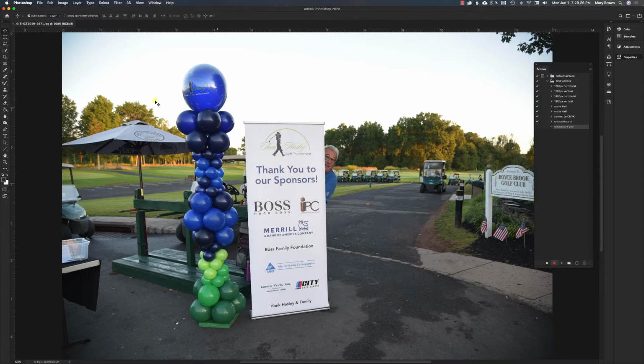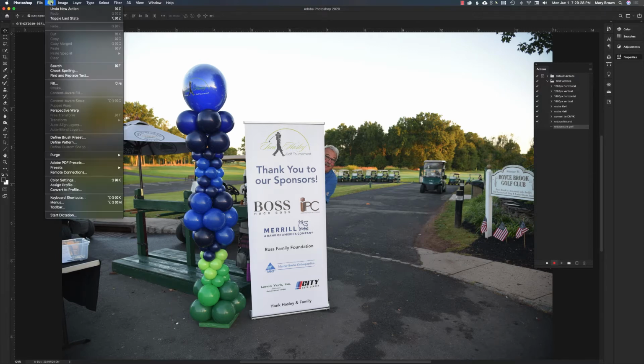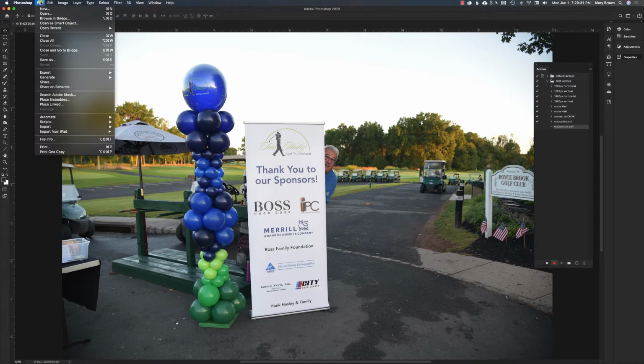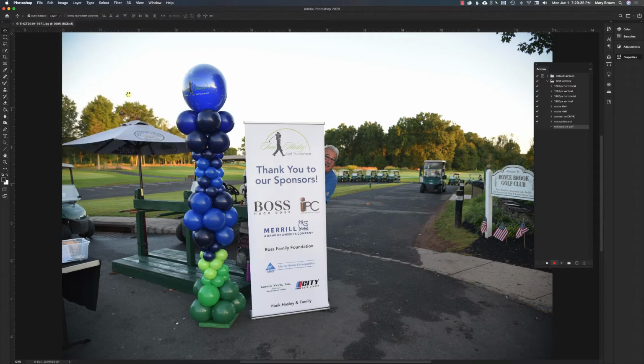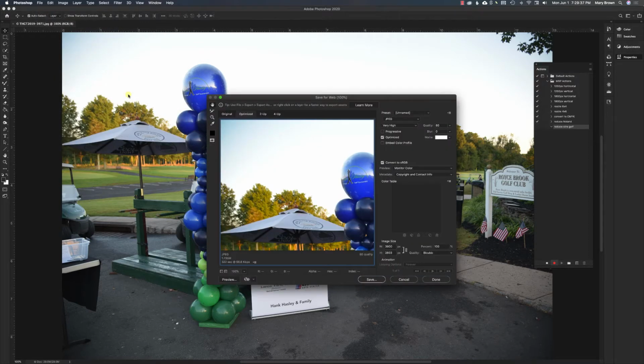So the first thing I'm going to do is go over to File, Export, Save for Web. Now I'm doing it this way because I'm saving the image for the web, and this is how I resize all my images that are going on social media or a website. I have these settings already. The settings are always the same for me. I usually keep the quality at 80, so it's still very high quality.